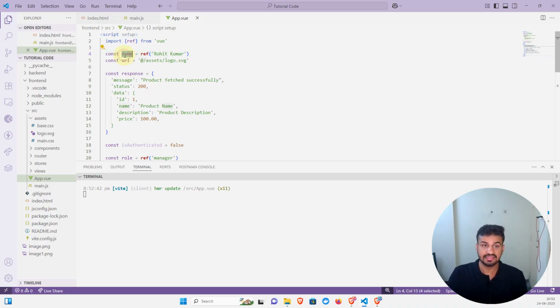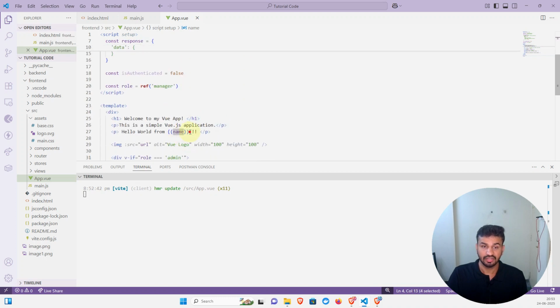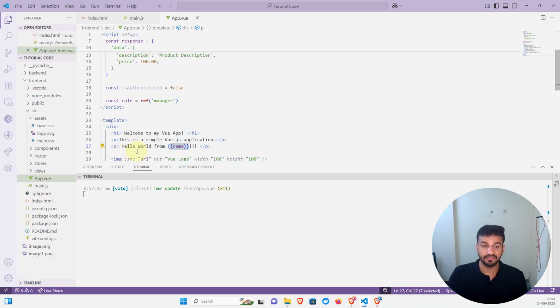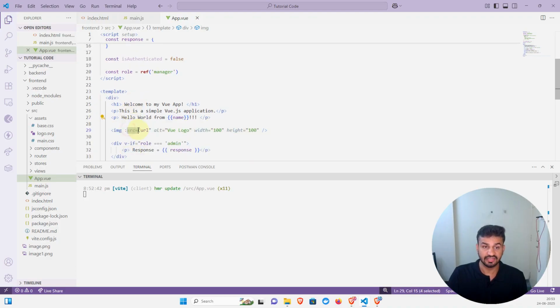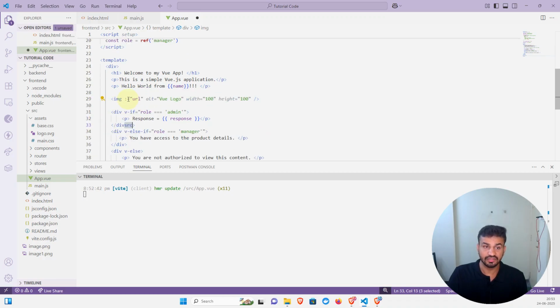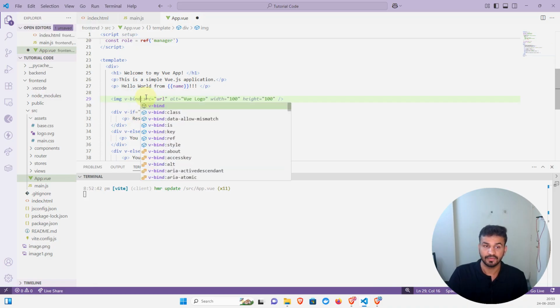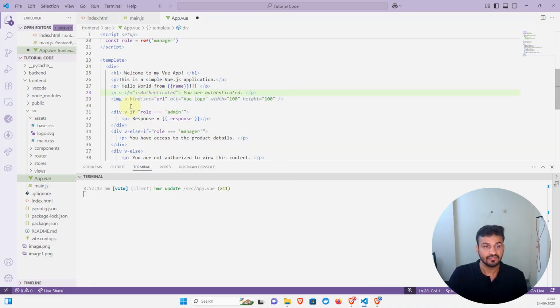So since this name is being interpolated, if we want to interpolate data with attributes like src or some other attributes, we need to define them using these semicolons over here. Or if you want to be explicit, you can also write v-bind. It's the same thing.